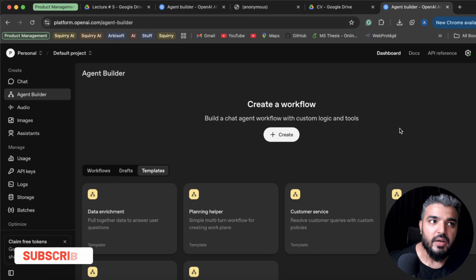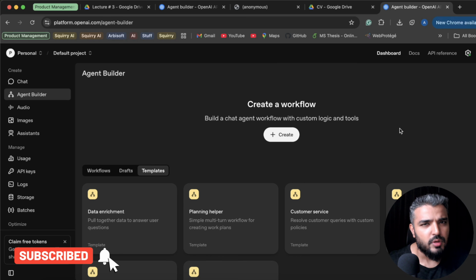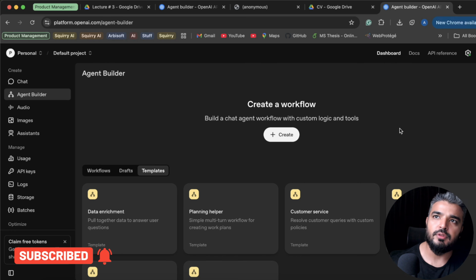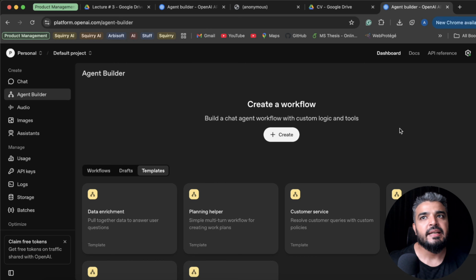So if you don't know what N10 is, you must be living under a rock or something. It's like the best workflow automation tool out there. And what you see right in front of you is Agent Builder, which got released yesterday by OpenAI, and it happens to be a ripoff of N10.